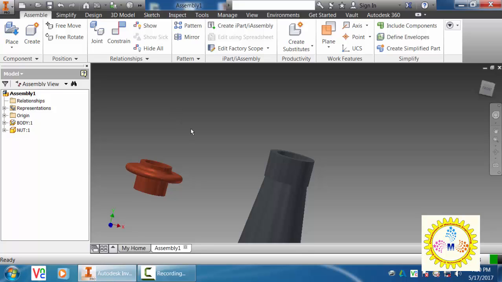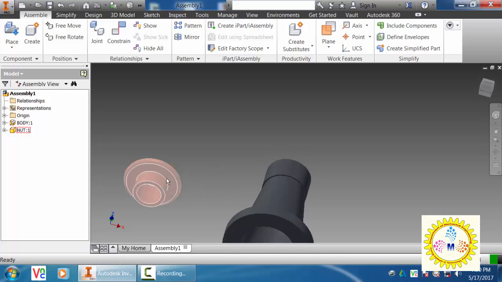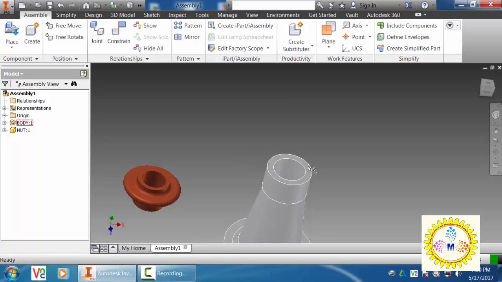I think you know what degrees of freedom is, right? Okay, so I will just be matching the degrees of freedom. For example, if you take here, this axis should be coincident with this axis, right? And can you see this face here? That face has to come and sit here, right?